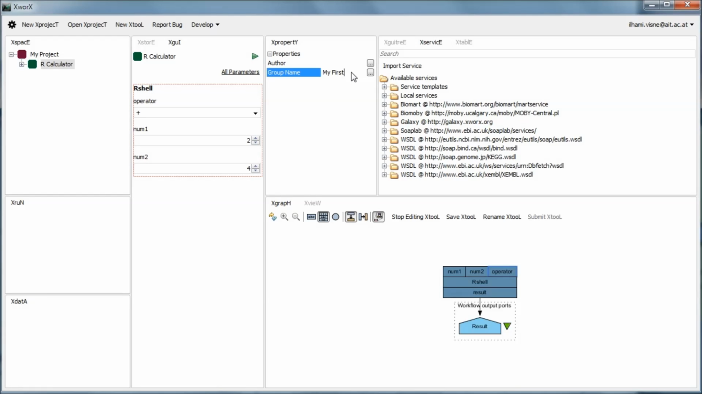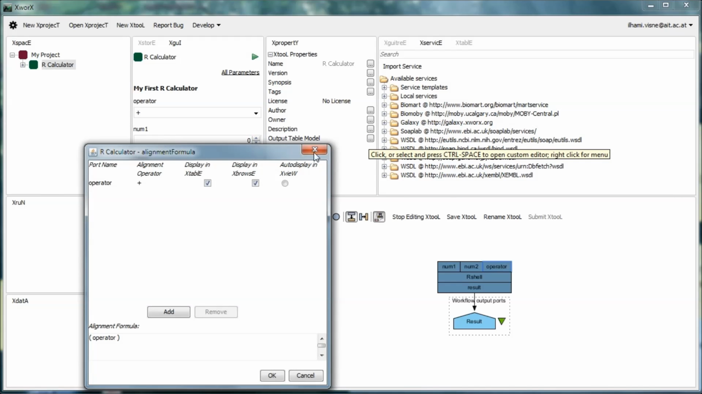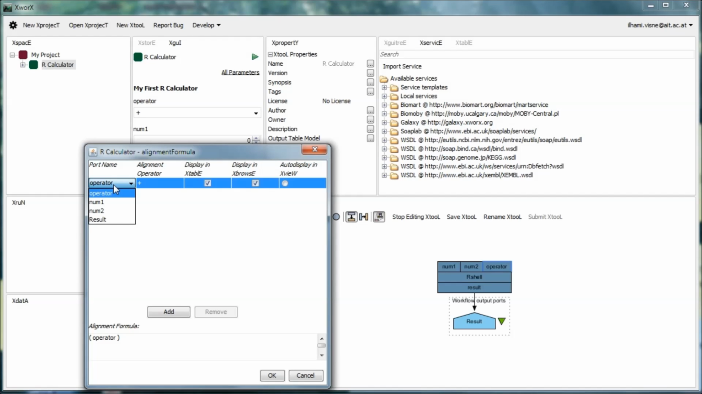I want to change the title: My first R calculator. We are almost done. One last thing is the output table model. In Xworks, every tool generates an output table at the end of the execution. To edit the output table model, click on the tool name, then click on this button to open the output table model editor. Here you can add input and output ports, or you can change them.